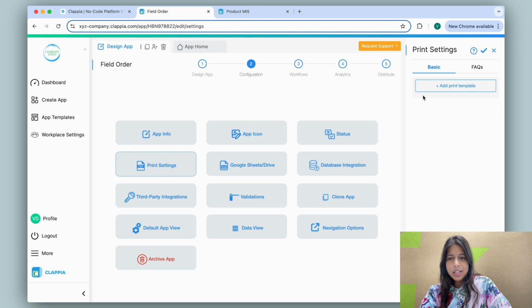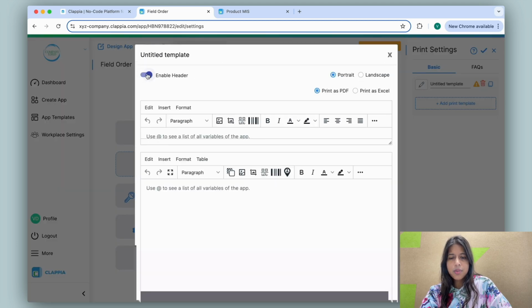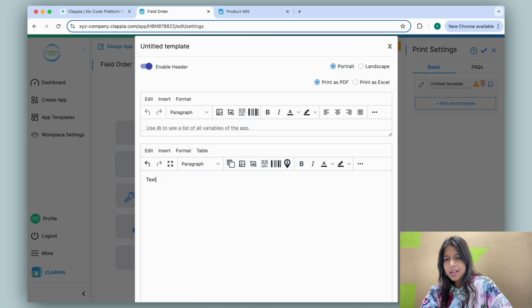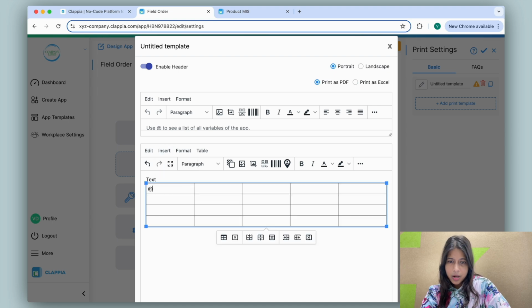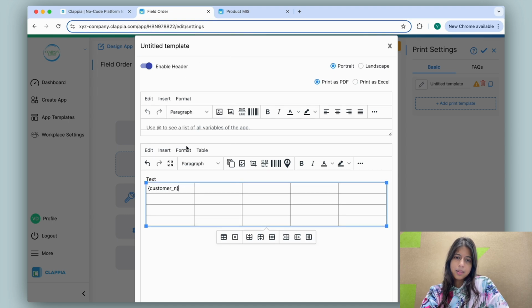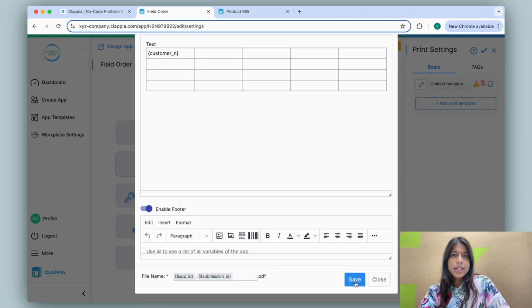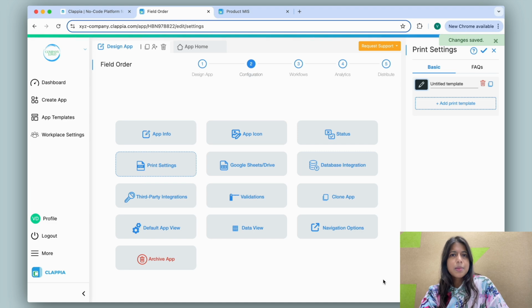On the right panel, click this icon to open the editor window. You can enable headers or footers. And in the main body, you can type in some text, insert images, insert tables. And you can also pull information from your app's fields by typing @, followed by the field name. This print setting is very useful if you want to create email templates or maybe some checklists, work orders, purchase orders, depends on your requirements.